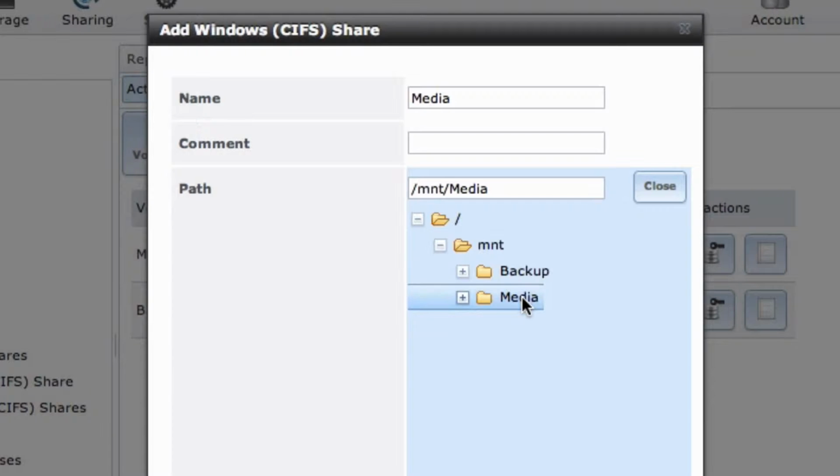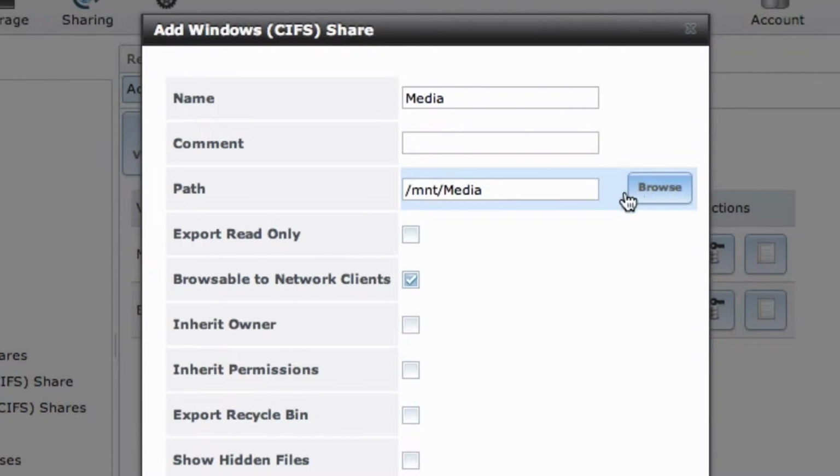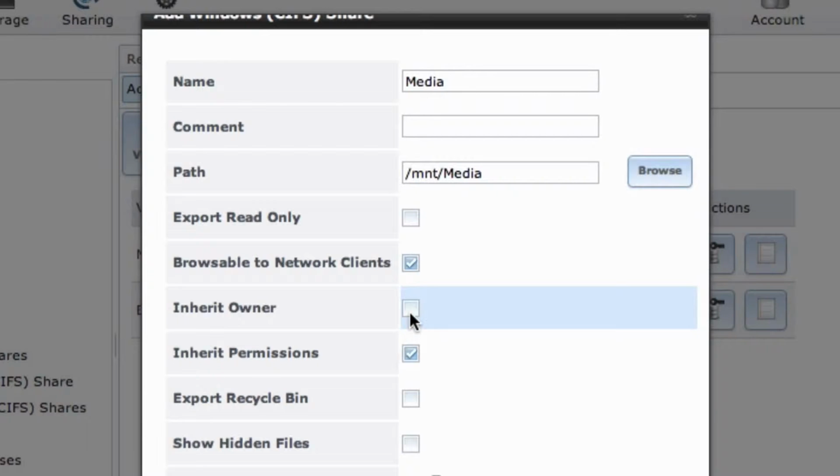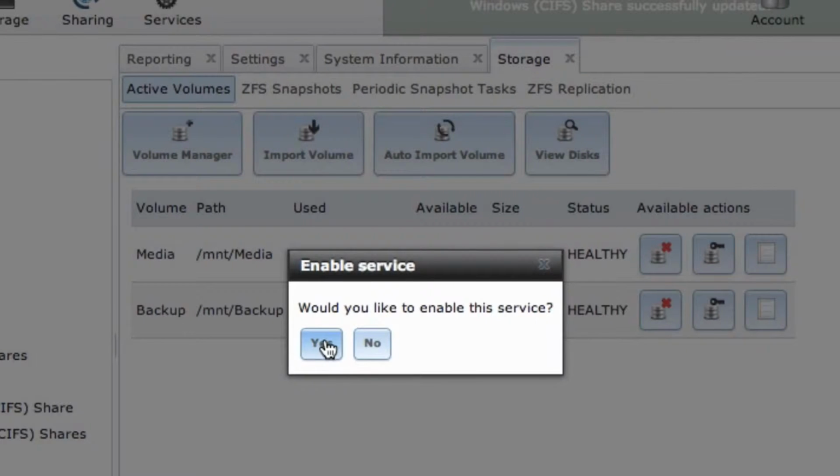In this case, we're just going to share our media drive, and tweak any other settings you want. I usually like to tweak the inherit owner and inherit permissions settings. I like to turn those on for shares that I'm actually going to be editing myself. It's useful if you have other people in your household also accessing those shares.